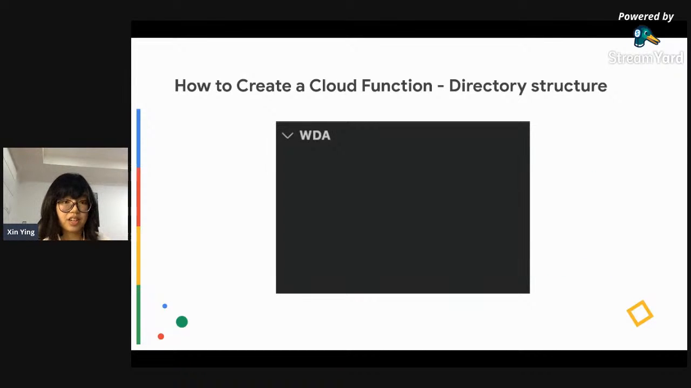Firstly, the directory structure. You have a main repository for your project, and let's call it WDA, for example. Then each different Cloud Function should have its own separate folder. In the folder, you contain the function code. In this case, I'm using Go, but Cloud Functions also supports Java, Node, Python, and several others. And of course, this folder also contains the dependencies.